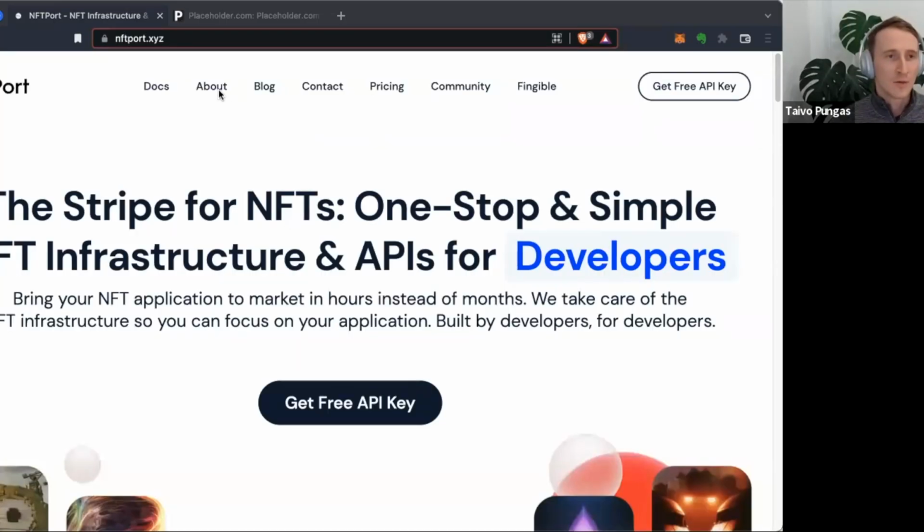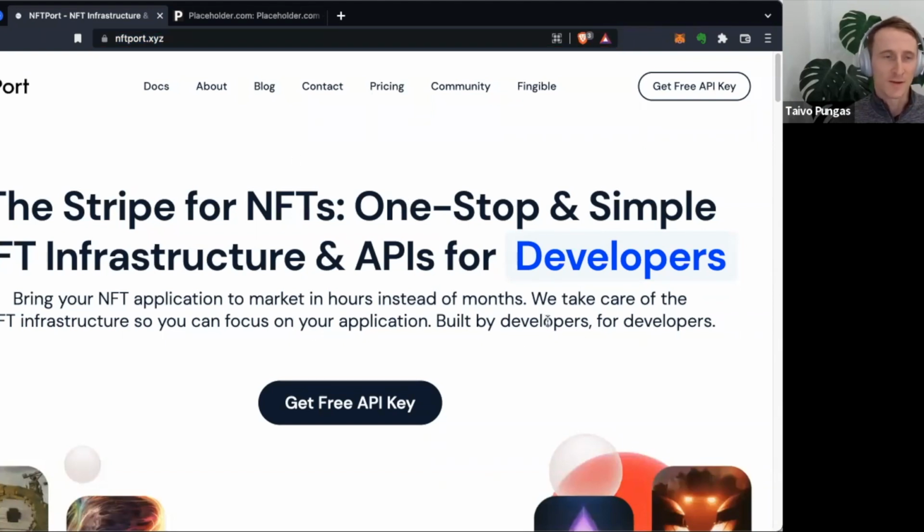If you go to our website, nftport.xyz, this is what you're looking at. NFTPort strives to be the Stripe for NFTs, to give you very, very simple REST API calls for doing anything that you need with NFTs. Our goal is that you, as a developer, get your application, your game deployed as quickly as possible.